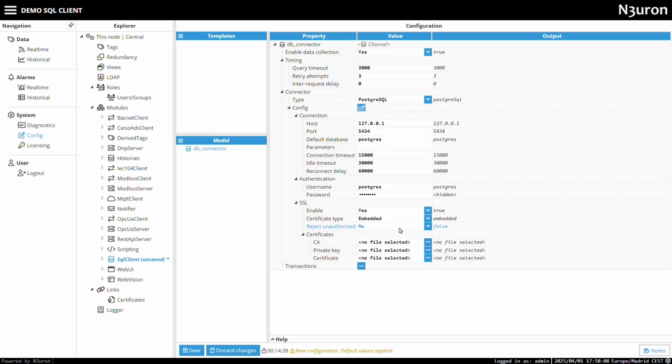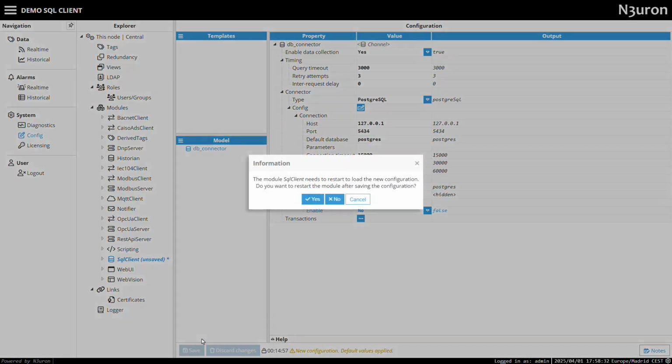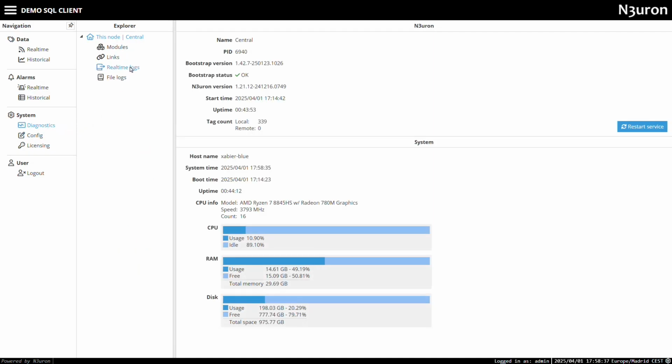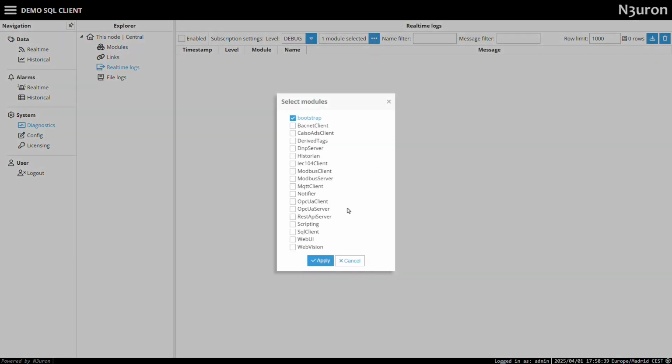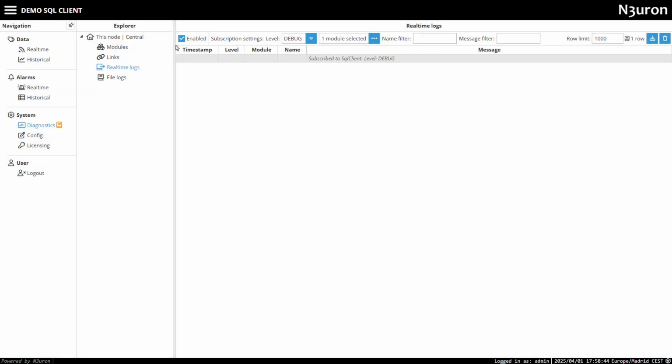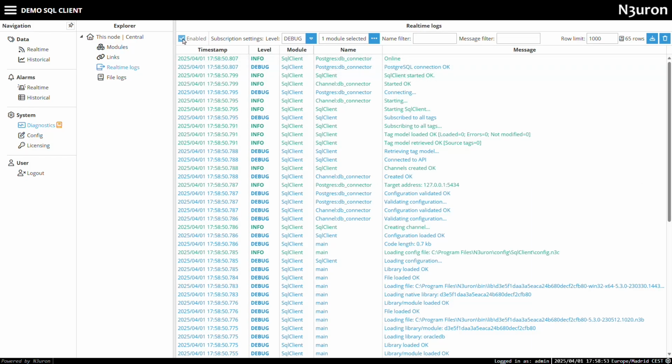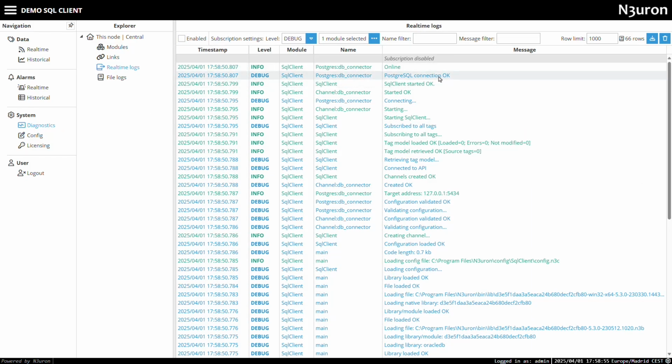At the bottom, you'll find fields for the CA certificate, private key, and client certificate, used only if your database requires SSL authentication. Once all the required fields have been completed, go ahead and click Save to apply the configuration. To verify that everything is working correctly, navigate to the Diagnostics tab, open the Modules dropdown, and look for the SQL Client module. If everything has been configured properly, you'll see a PostgreSQL connection OK message, which confirms that the channel DB connector has successfully connected to the PostgreSQL database.